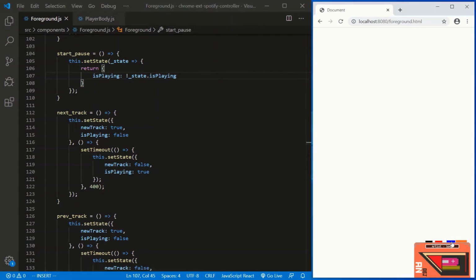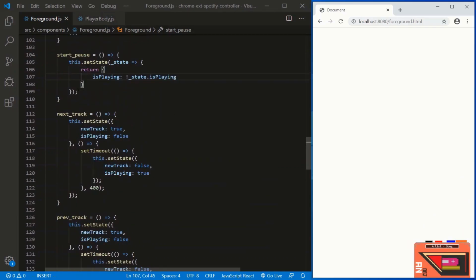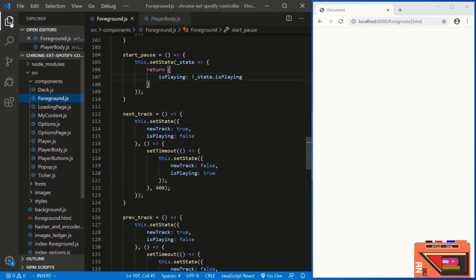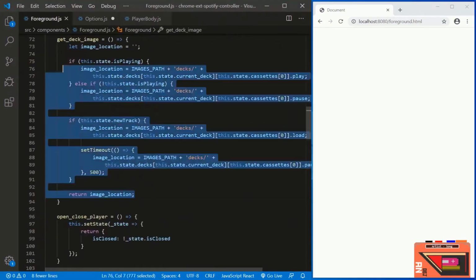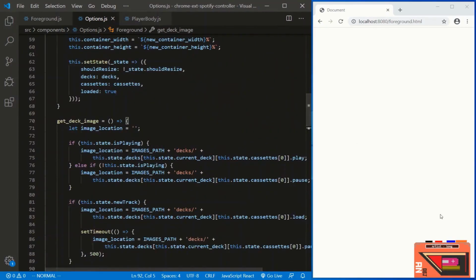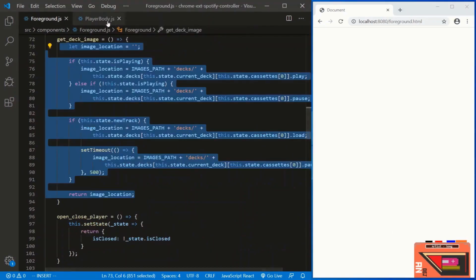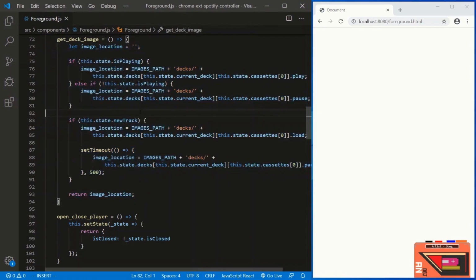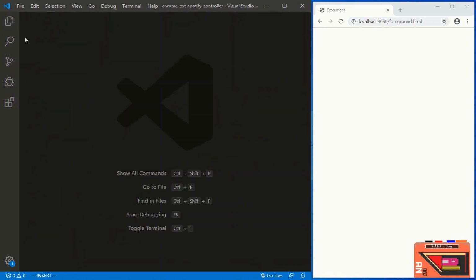Save, play, pause, next, pause, play, pause. There we go. Let me just copy these guys into my options just to be consistent. All right, so we have that. What do we need to do now? I think all that's left to do is the animation of the ticker. So let's close this. Player body, we don't need. Foreground, do we need? I don't think we need that. Let's go into the ticker.